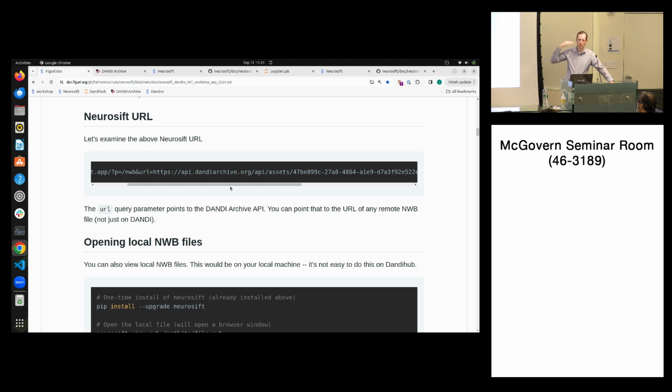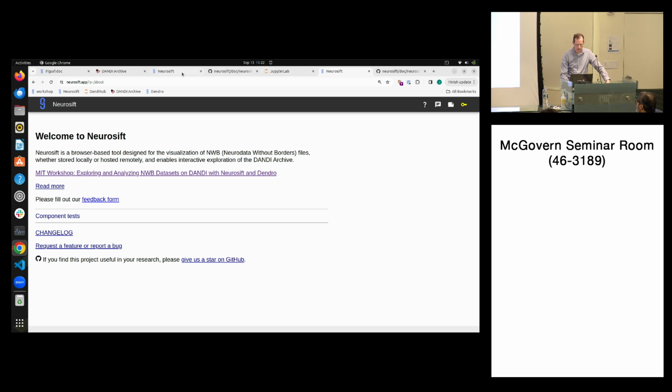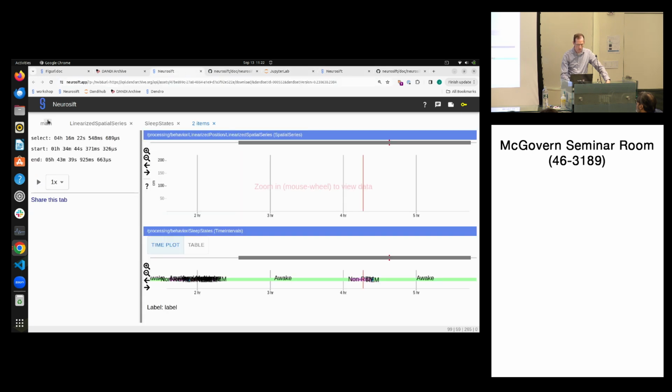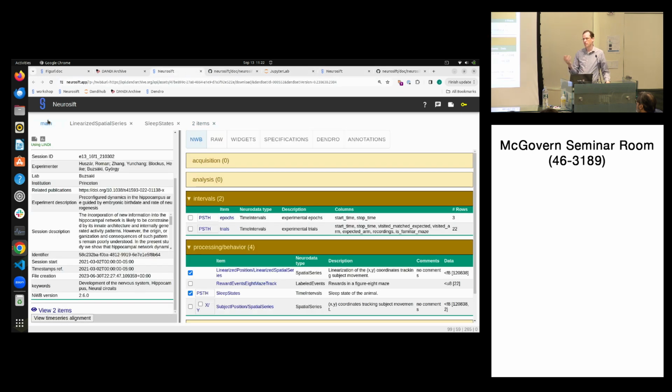Again, there's no server-side component here. You can just point it to a local file or a remote file, and Neurosift will lazily load the data from there. The significance here is that this file itself might be 100 gigabytes in size, but very quickly it only downloads the pieces of the file as you request them and as you navigate.